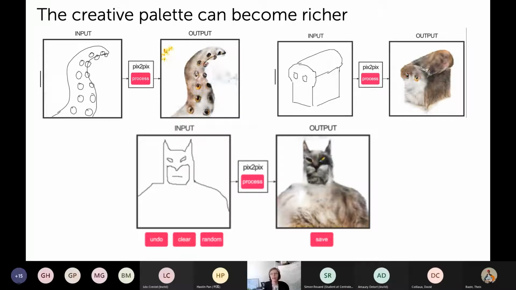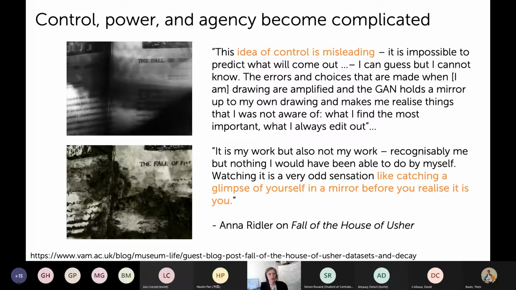It's not just about making the next Van Gogh or 18th century portrait. It's not just about making the next unheard Frank Sinatra tune. It can be about totally different things. I want to come back to another quote from Anna Ridler, whose blog post on the Fall of the House of Usher I already mentioned earlier. And I think, fundamentally, many artists working with machine learning in their writing talk about how control, power, and agency can become complicated in really good ways.